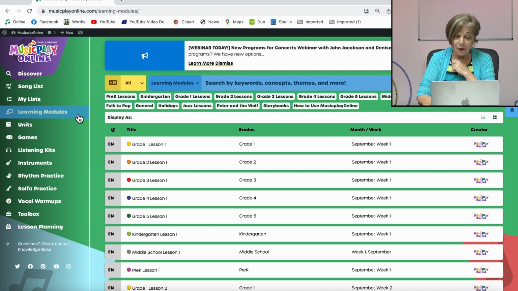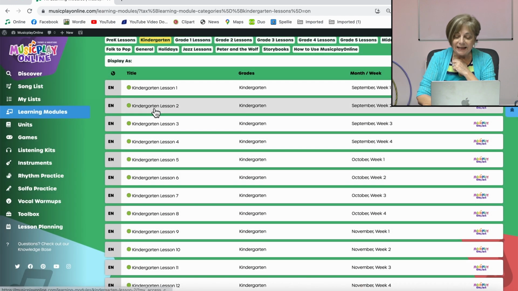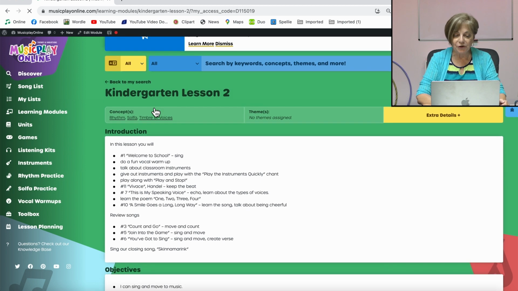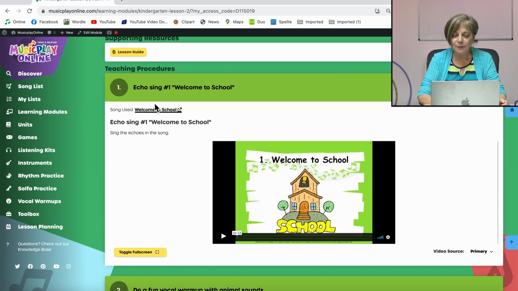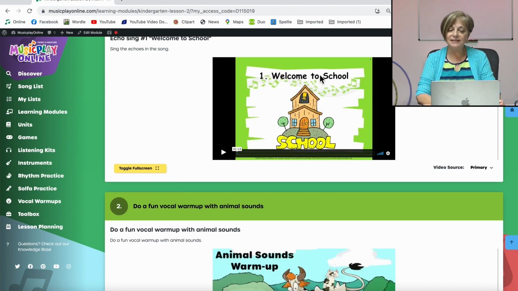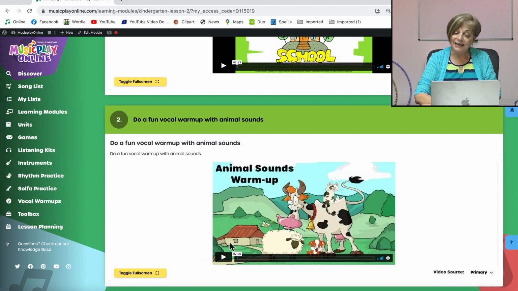I'm going on now to Kindergarten Lesson 2 for September Week 2. And again, our intro, we have some review, and we have some I can statements. So kindergartens have the welcome song, Welcome to School. It's an echo. You just have to play the song, and the kids do the echo. Kindergartens will like the animal sounds as well. Meow, meow.